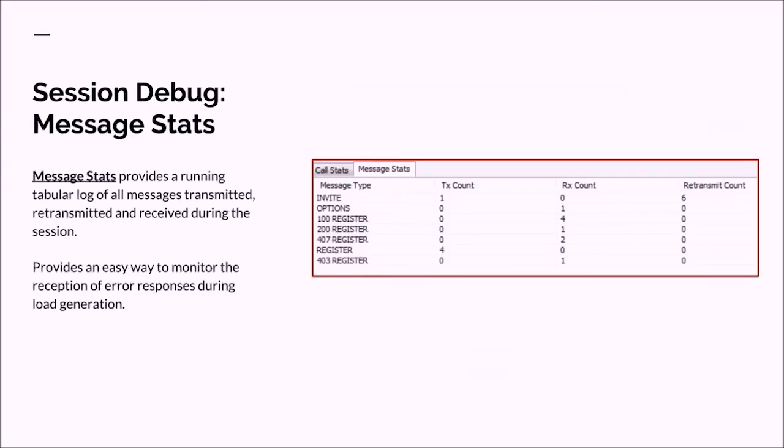Similarly, message stats provide a running tabular log of all the messages that are transmitted, retransmitted, and received during the session. And this again provides an easy way to monitor the reception of error responses during load generation.